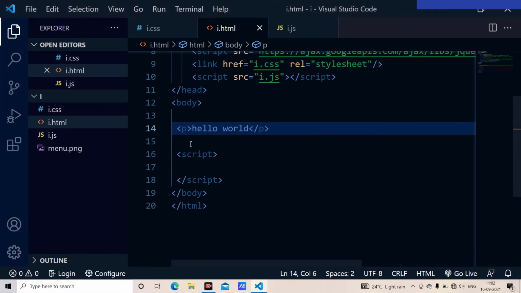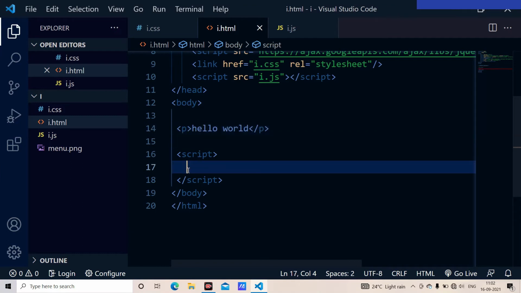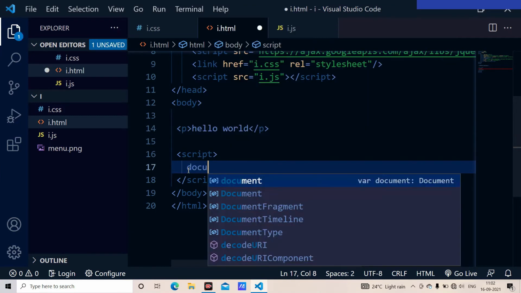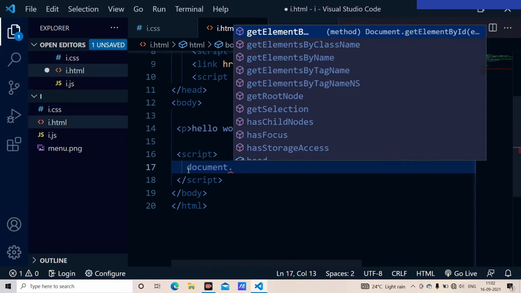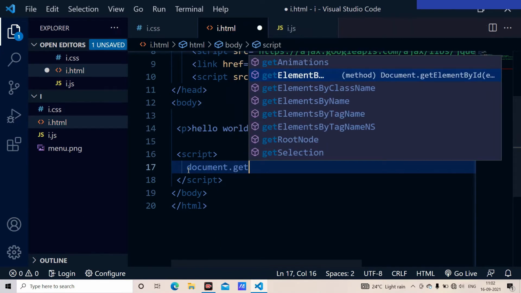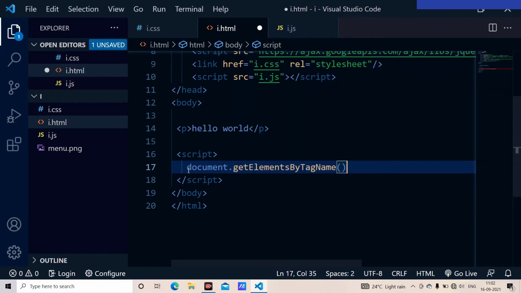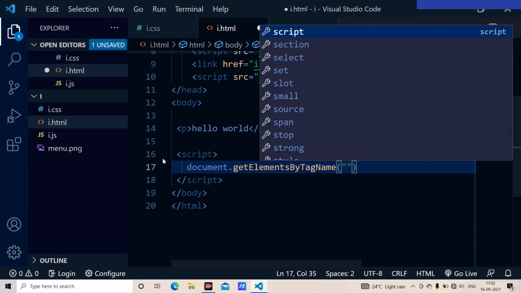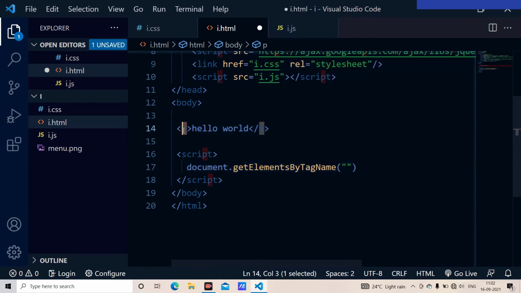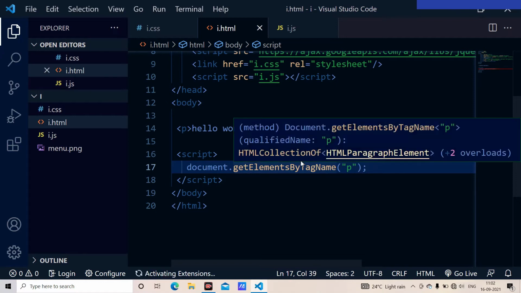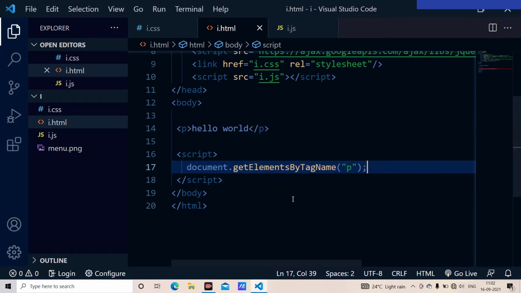First of all, coming to the selection by tag. To select, first of all, we have to use document, and you have to mention dot, and you have to mention getElementsByTagName. Yes, you have to use the tag name, and in it you have to mention the tag. Here we have written hello world in the p tag. As you can have a look, here we have the p tag, and in the p tag we have written hello world, and we have to mention p here so that it is going to select that p tag. And this is how we select the elements using the tag name.